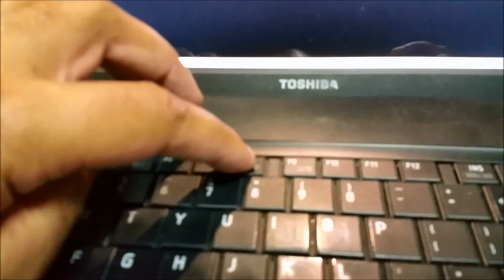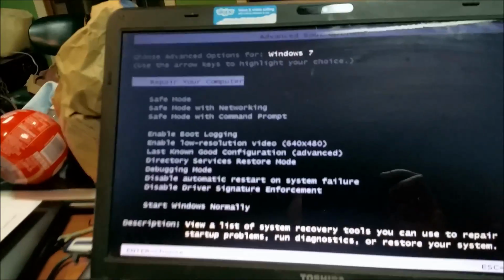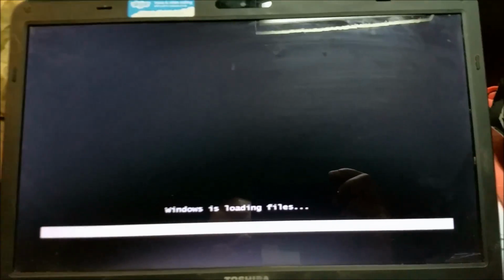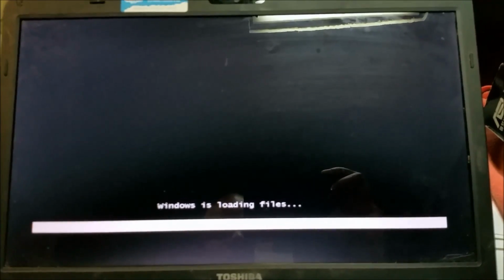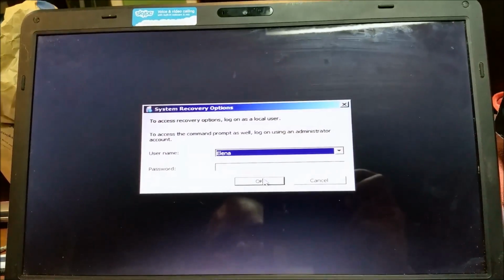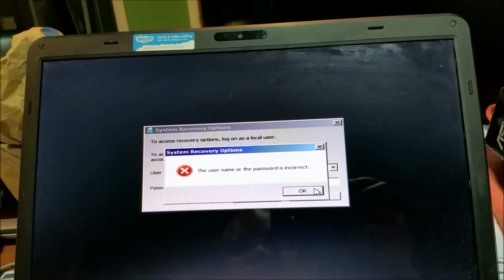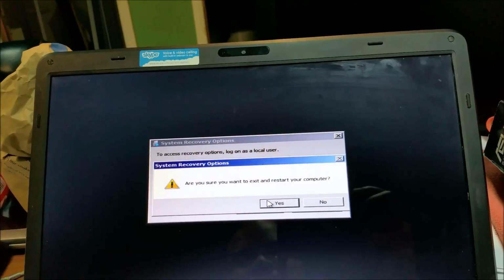Then I'm gonna start hitting F8. Just keep hitting it, and I'm gonna select Repair Your Computer. Hit enter. This is the other option you choose if you're having problems booting using the F12 method that I just showed you. We're just gonna hit next because it's a US keyboard. She does have a password on here, but I don't know it. But anyway, you enter the password, you hit OK, and you select recovery.